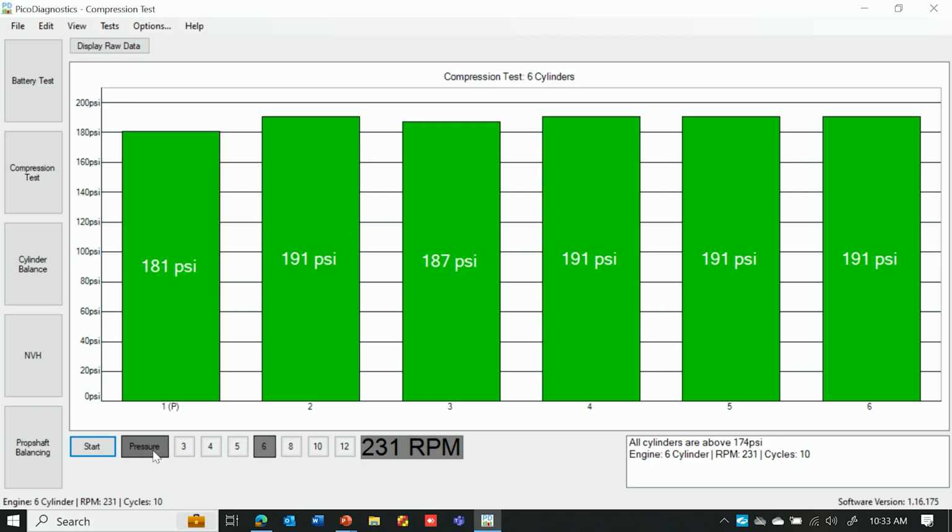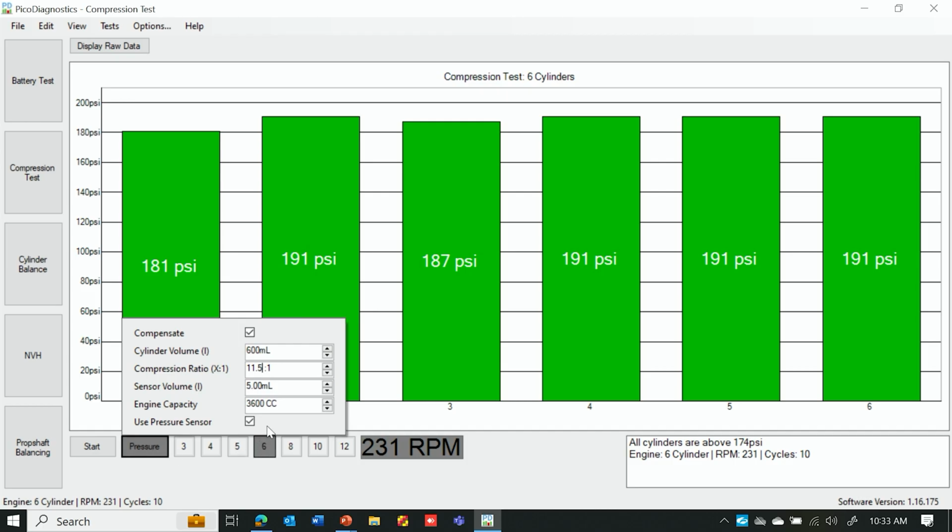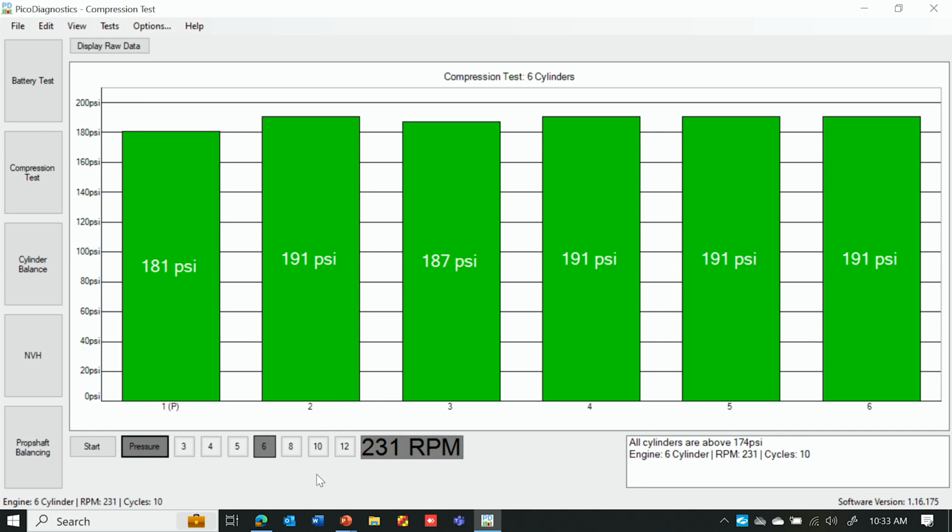When you set it up, you're entering in the engine capacity and the compression ratio, and the computer is going to calculate what the minimum pressure should be based off that calculation. You can see with the values we've entered, 174 PSI is what PICO has calculated the minimum spec should be. You can still refer back to your service information and see what it says, but it's normally fairly accurate. This test, again, is awesome because it gives us tangible proof that we can hand to a customer.